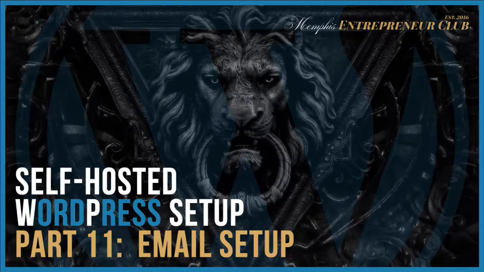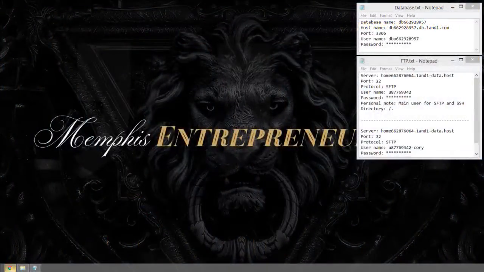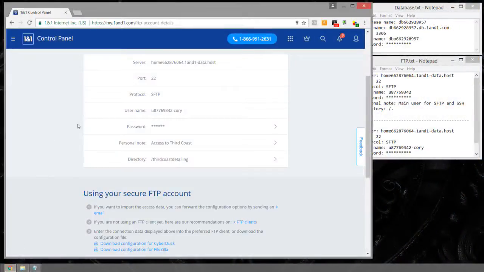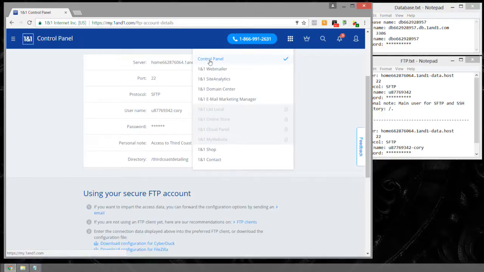Part 11 is email setup. You're going to open up your 1&1 control panel. Click on your Rubik's Cube icon and click on Control Panel.